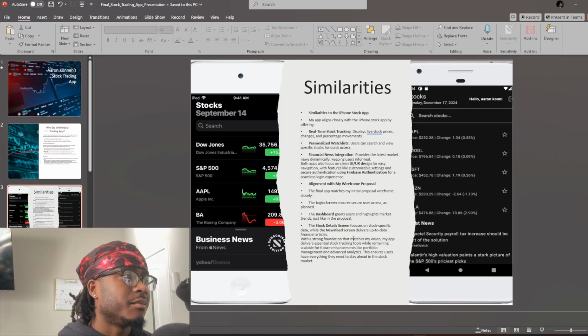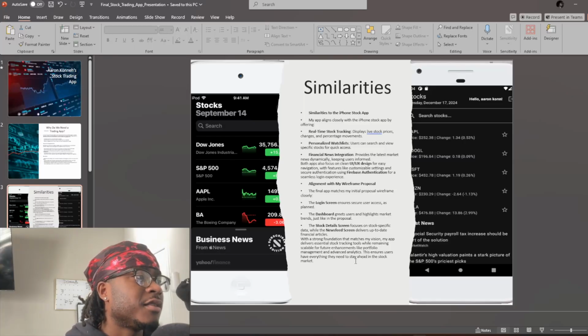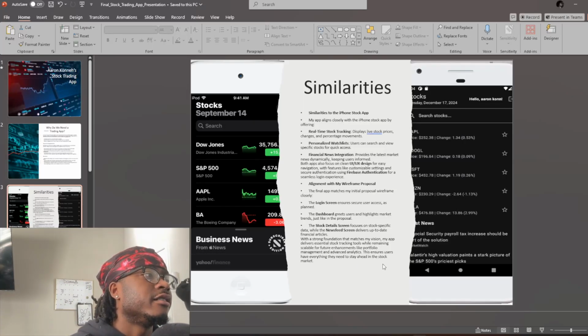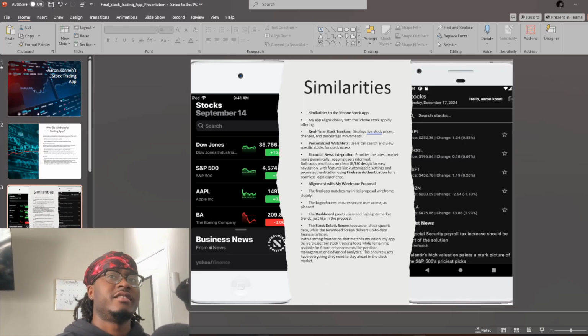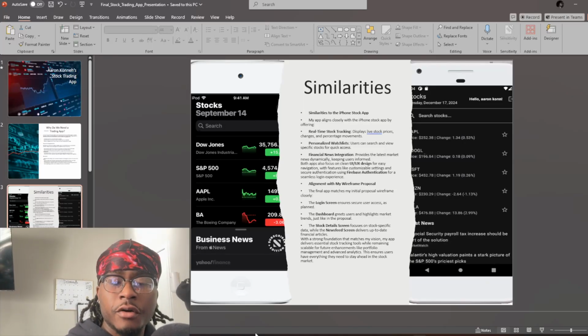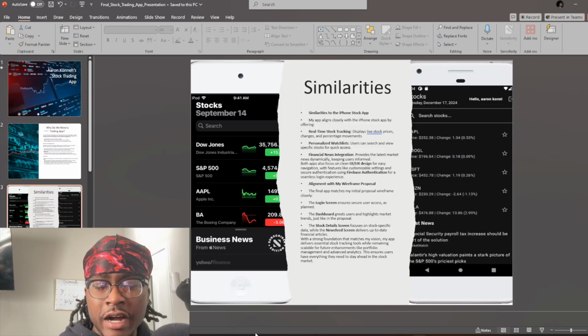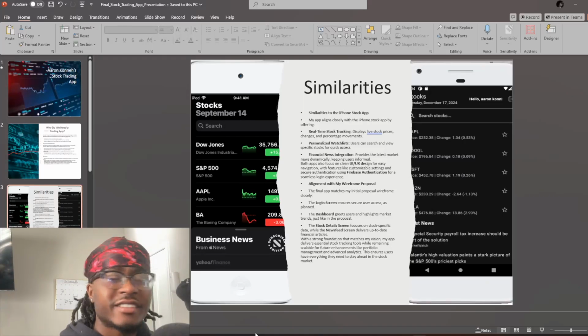With a strong foundation that matches my vision, my app delivers essential stock trading tools while remaining scalable for future enhancements like portfolio management and advanced analytics. This ensures users have everything they need to stay ahead of the stock market. Right? My app is essentially just the Apple stock trading app, but with my own little twist, my own little UI. It's not as colorful, but it works.